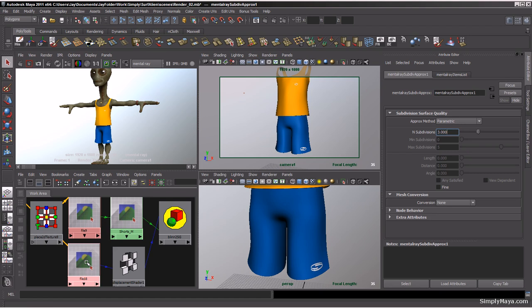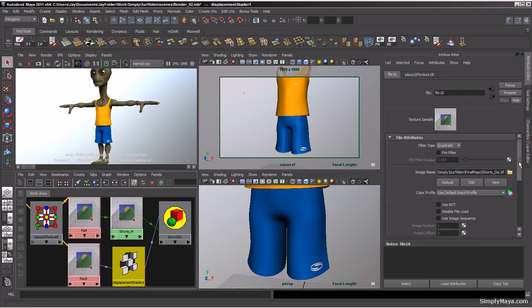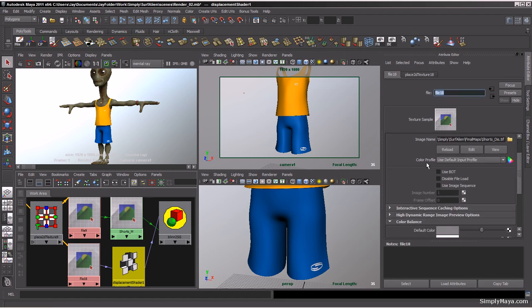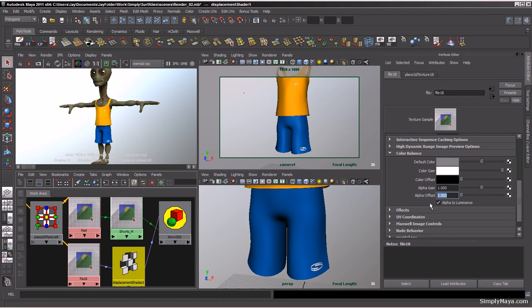So we're going to do a small expression. So what we need to do is, there's our displacement. So we want to go and find our little file, which is called file18. Just make a note of what that's called, because you're going to need that to put into your expression. So what we're going to do is go into the alpha offset and also make sure alpha is luminance is on. That's always worth doing. Otherwise it's just not going to work.